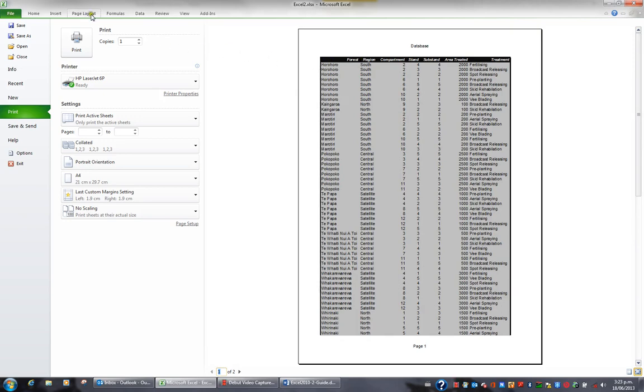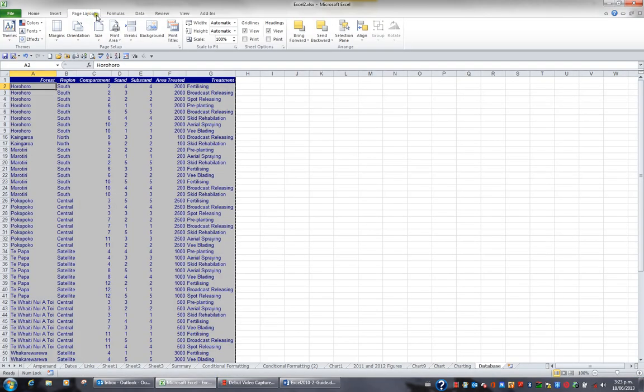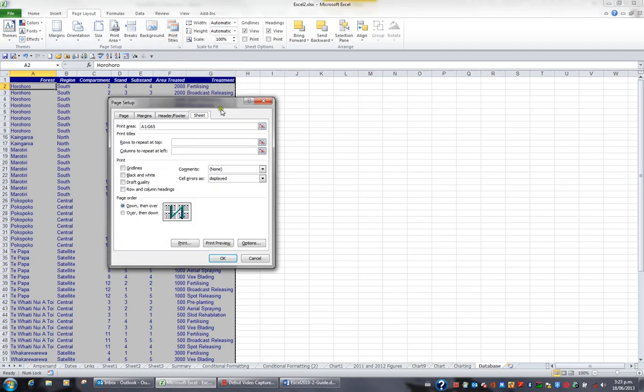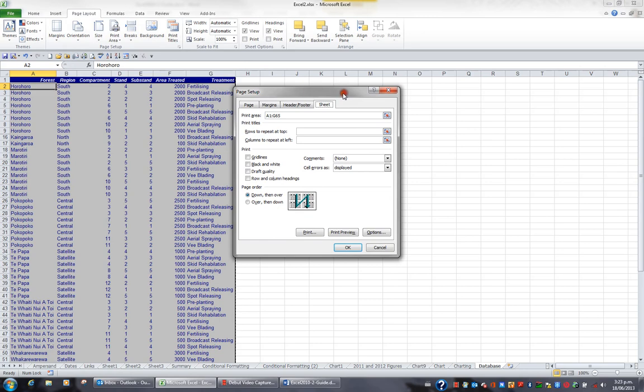For this, I'm going to go to Page Layout in the ribbon, and I'm going to click the Print Titles button. The Print Titles button brings up this window. This option here allows me to repeat rows at the top of each page. With this option here clicked, I'm then going to use my mouse to click on row 1 by clicking the row number 1. This will now repeat row 1 at the top of every page.